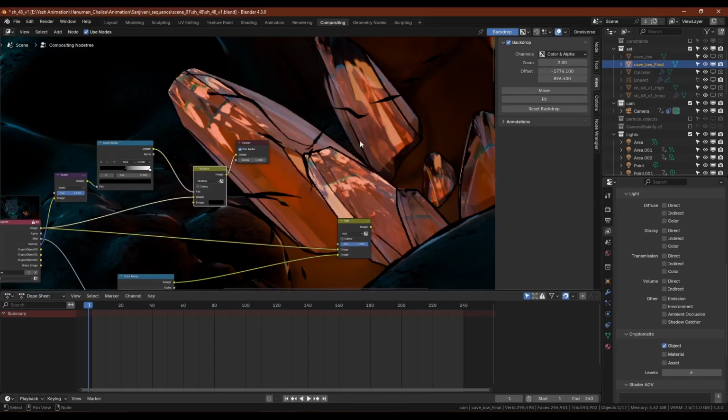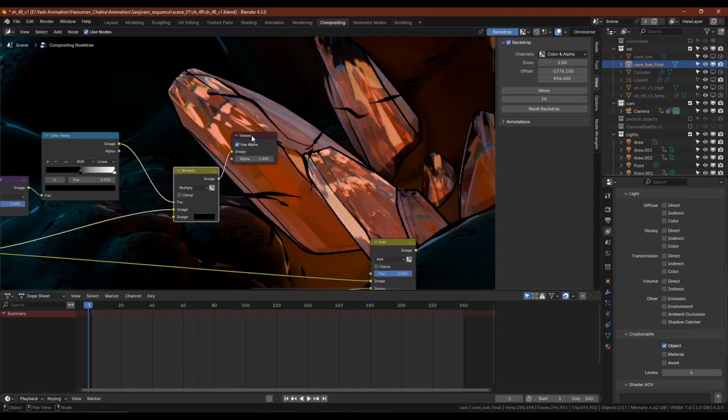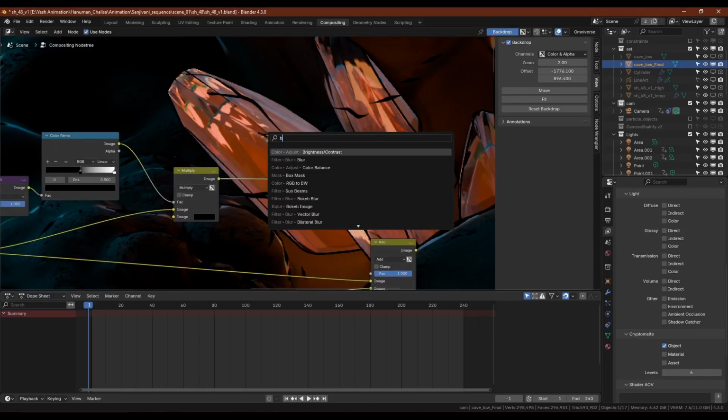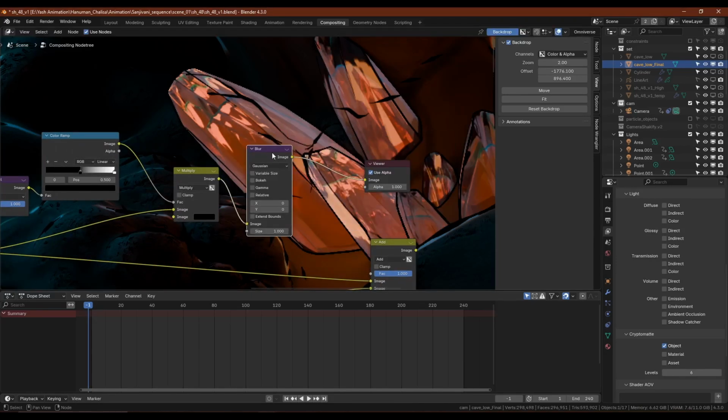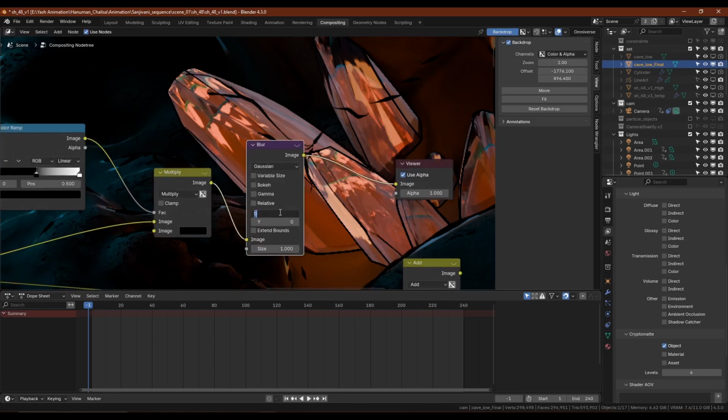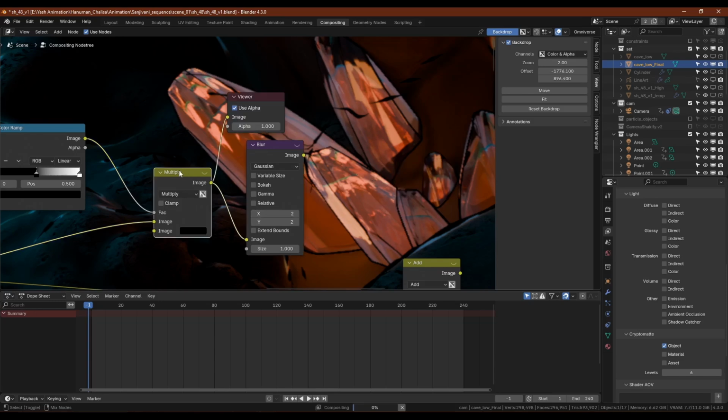But if we see now, the lines are still very sharp and it looks like they are slapped on top of the render. To fix that, we can just add a blur node in between and use Gaussian blur and blur the lines ever so slightly. For me, it's 2 in both X and Y. This way, I was able to integrate the lines in our render.